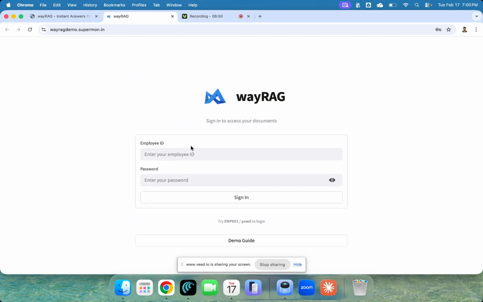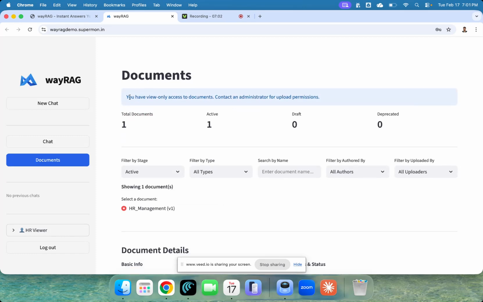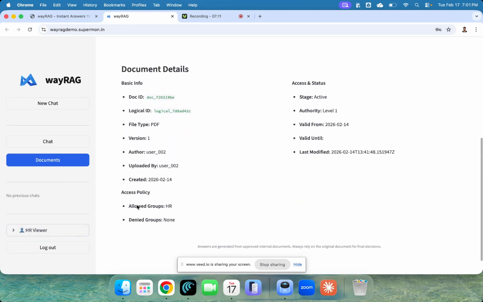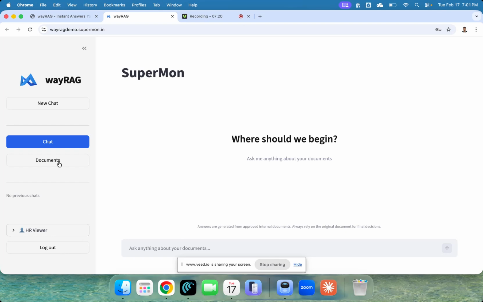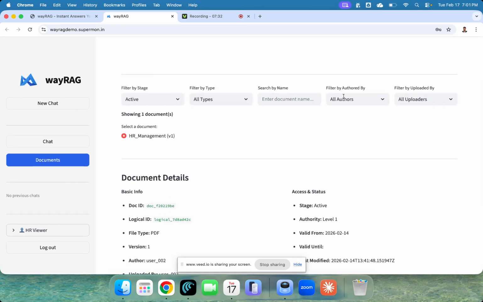And now lastly, I will open one of the users which has no access to upload. So for them, the view is simpler. When you see the documents, it clearly says you have view-only access to documents. So he cannot upload, but he can query the documents. For example, this is an HR viewer, and one of the documents he has access to is HR management. He can ask questions about HR management in the chat, and get answers from that particular document. But he doesn't have the right to change the metadata or anything for that document. You don't see those buttons here. Yes, so that is it.